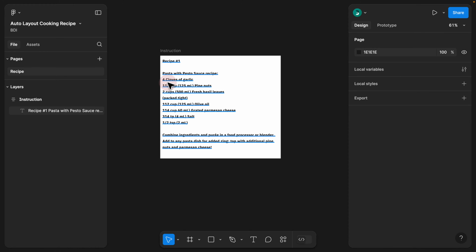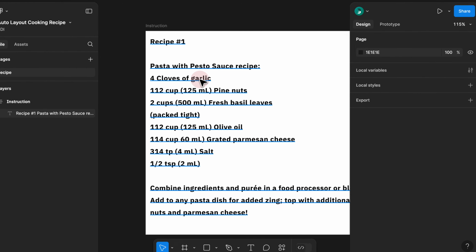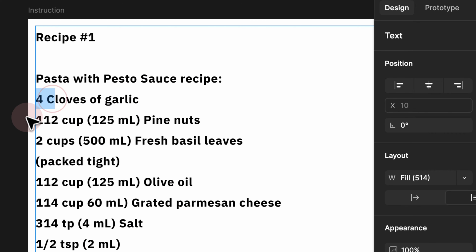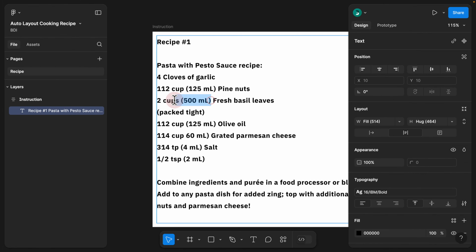Step 1. We need to go ahead and break down the recipe into title and description. As you can see, we have pine nuts and we have the measurements. We have basil and we have the measurements.